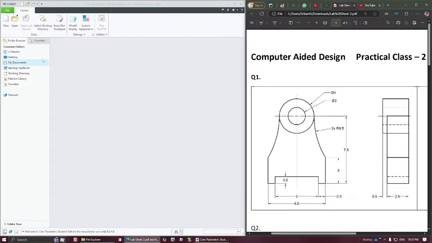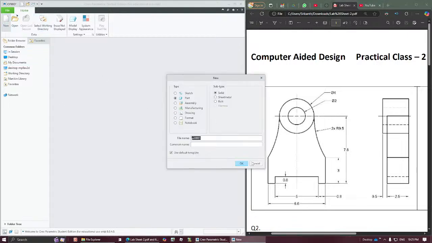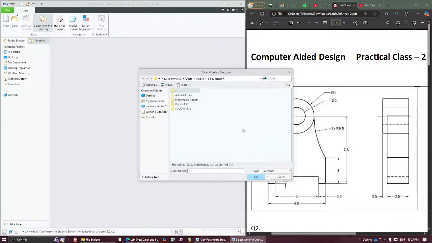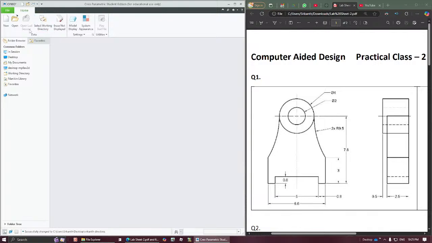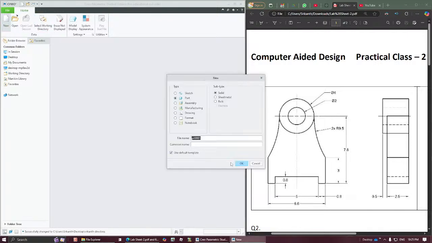Alright, so I'll have to open a new file. Of course, before opening a new file, I'll have to select the working directory. I'm going to select a folder on my desktop, and now I have to choose a new file. Art. I'll just remove the default.